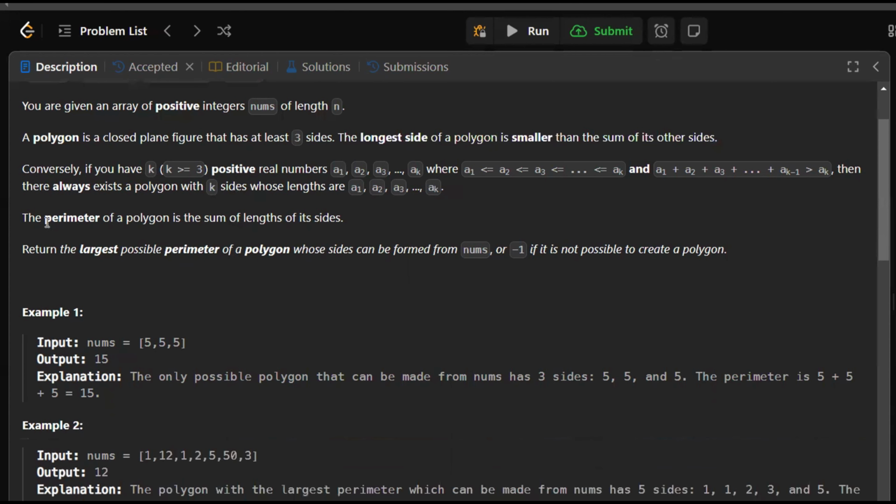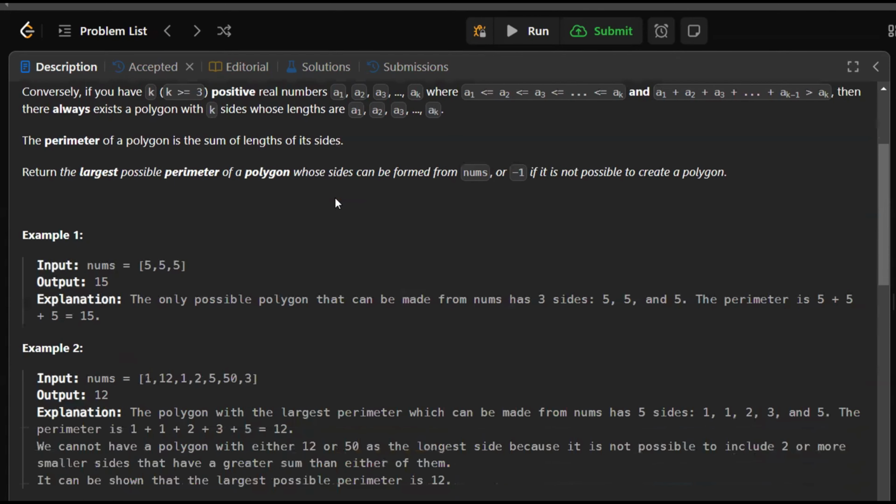The perimeter of a polygon is the sum of the lengths of all of its sides. We have to return the largest possible perimeter of a polygon whose sides can be formed from the given integers, or otherwise return -1 if it is not possible to create a polygon.